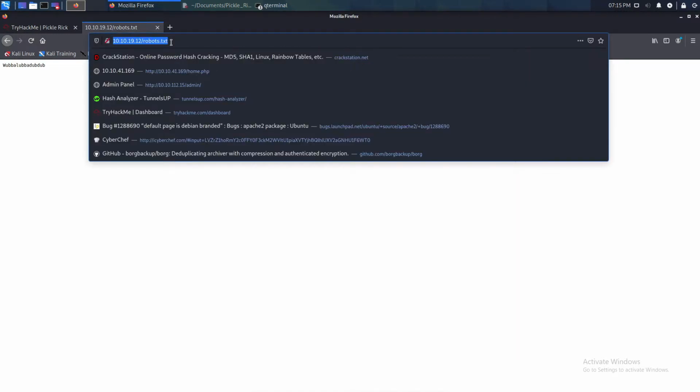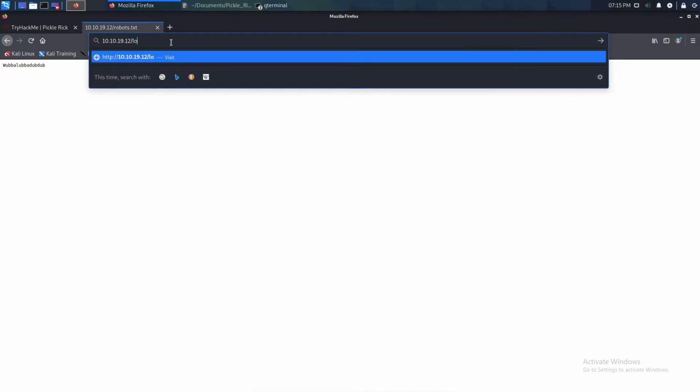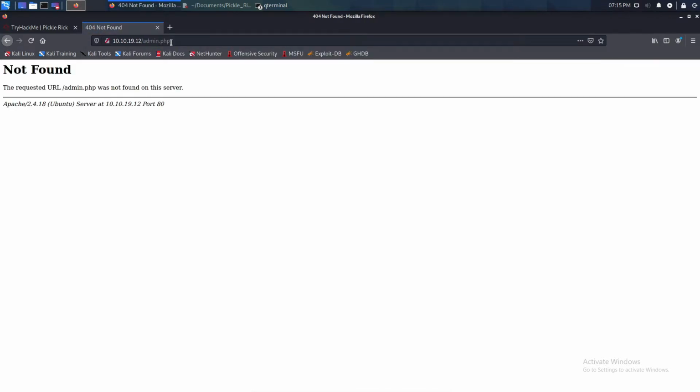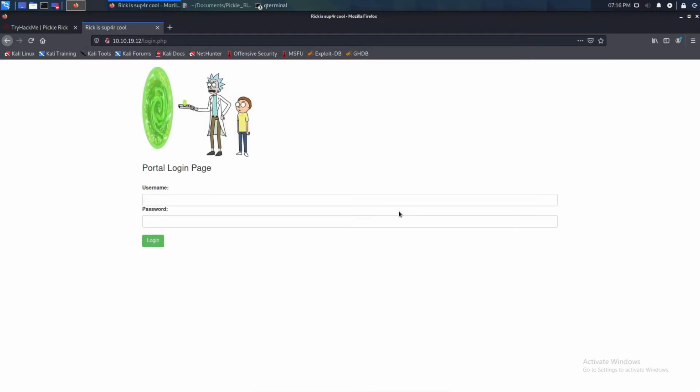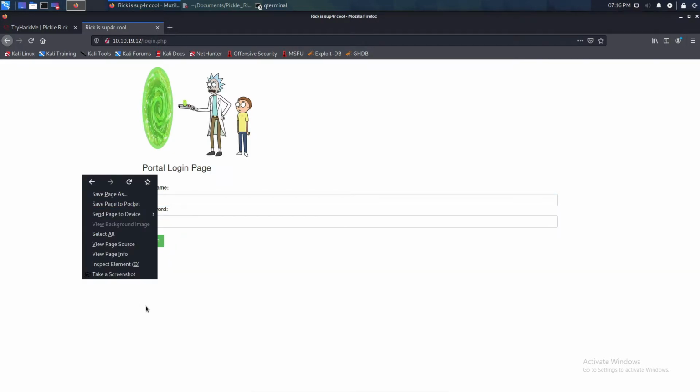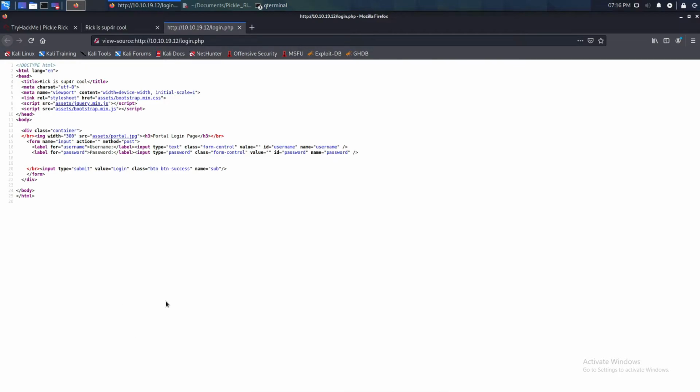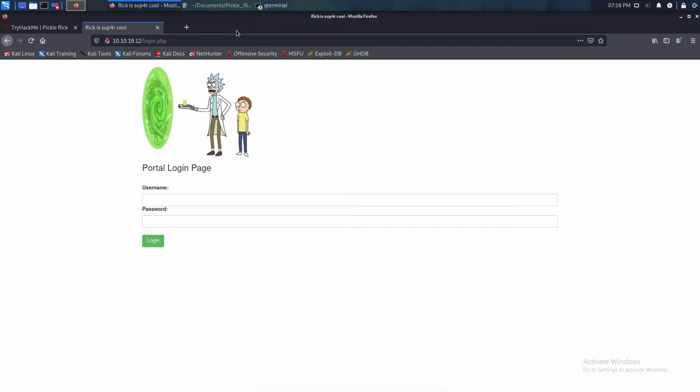So we found robots.txt, and we can also look for some basic pages like login.php or admin.php. I should look for admin.php to see if I can find anything. No, we don't have an admin.php. And do we have a login page? Login.php. Yes, we have a login page. This is the portal login page. It asks for a username and a password, and we can look at its page source. It says nothing much. Yeah, it has nothing. So this is pretty basic enumeration, but if you don't know common pages like admin, login, and robots.txt, we can also do this another way.